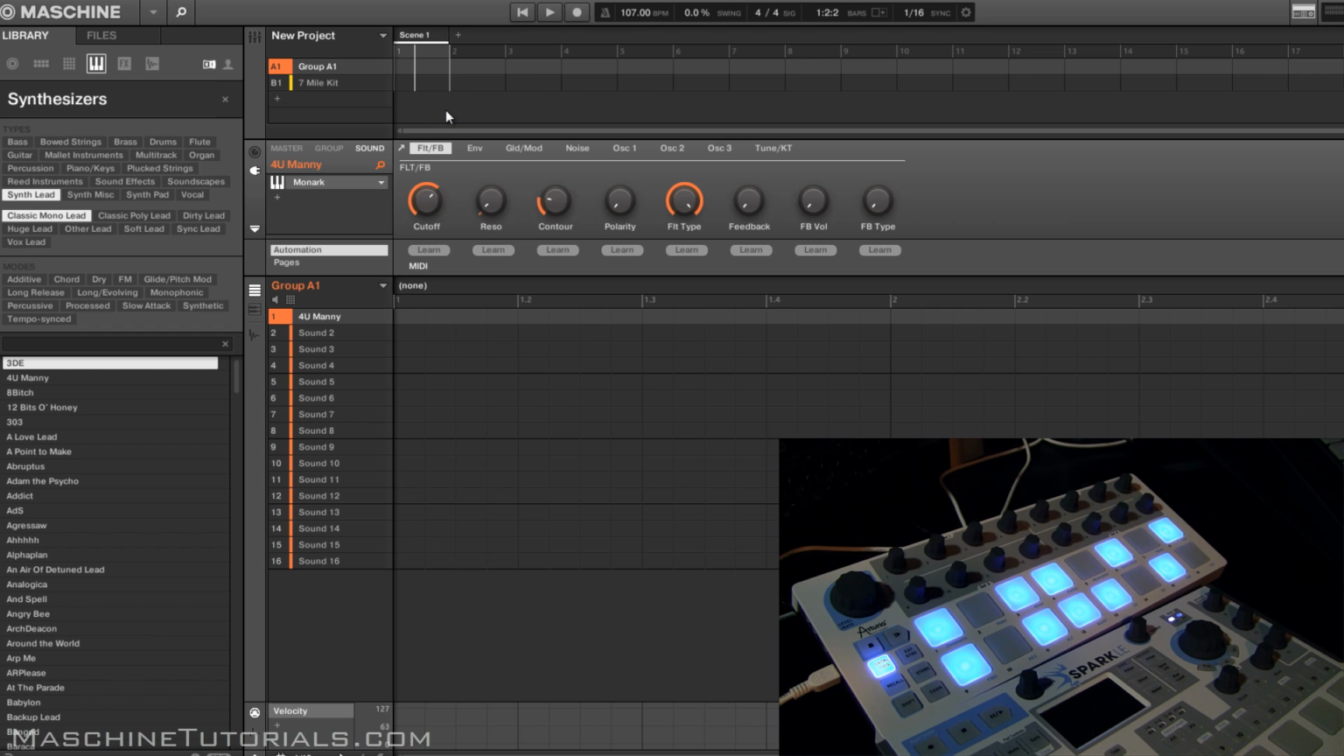Here's a quick video for those of you that have the Arturia BeatStep. Just want to show you a quick way that you can set it up inside Machine. I kind of use it as a way to come up with different riffs and grooves, like an arpeggiator. And it's really easy to set up.